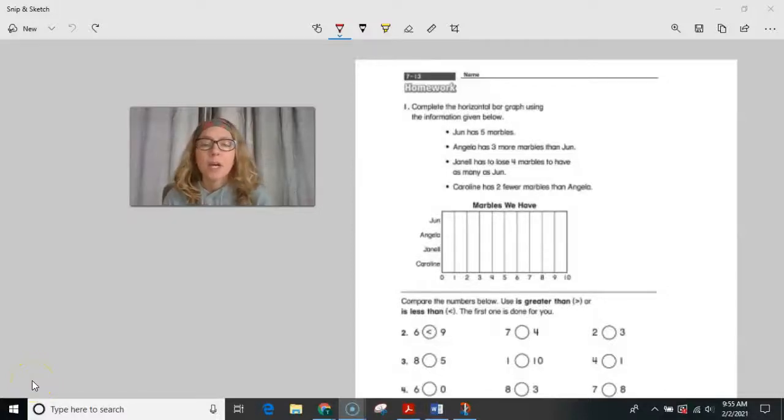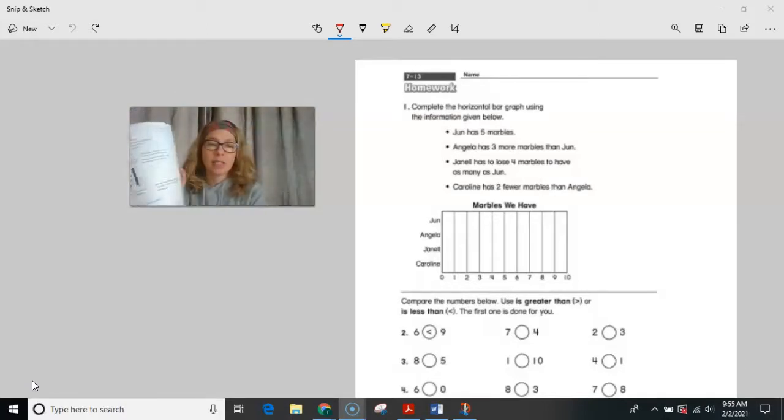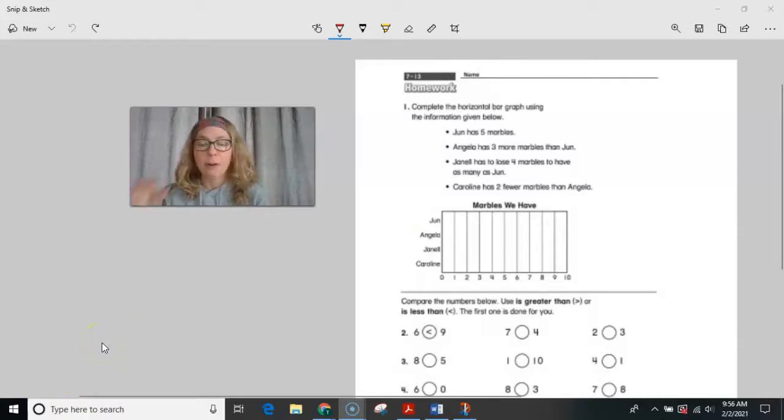Hey everybody. All right, it is math time, and I'm going to do math today like I did yesterday, where I'm going to walk you through the homework sheet, the one I have displayed right here, and then you will do your homework, which will actually be your 7-13 class activity sheet, okay? And that has two sides. This homework sheet, I'm just going to do the one side for right now.